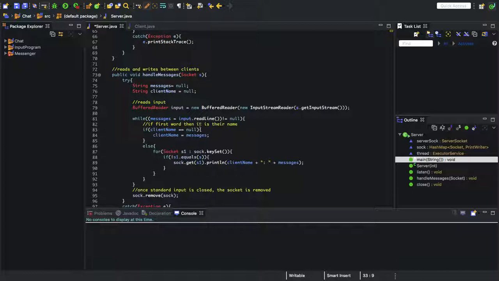if this is their first word, it's going to be their name. So, for example, you type in your port number, you're connected, and then you type in like hi. That name is going to be their name that pops up on the chat. It's going to be hi, colon, and then their message after that. So their first word should always be their name.